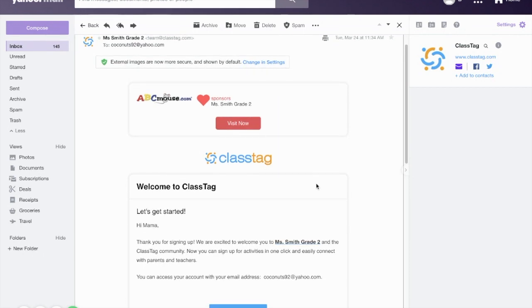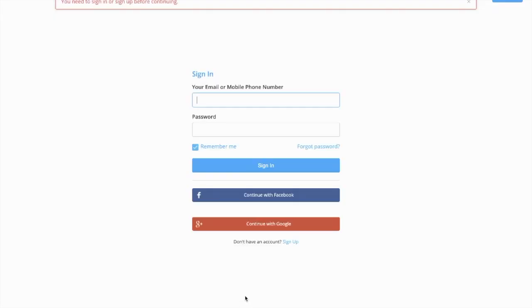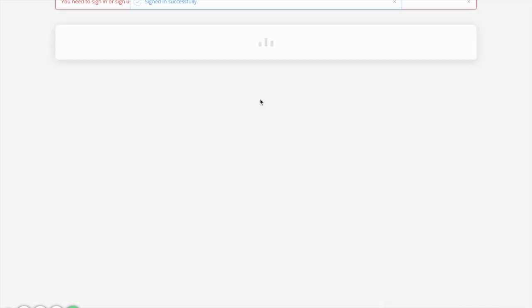Click on the blue button at the bottom of the email and you'll be redirected to the ClassTag site or app if you've already downloaded it. Enter your name, contact details, and create your account password. You will then see the option to join a class. It's as easy as that. Now you're ready to get started.